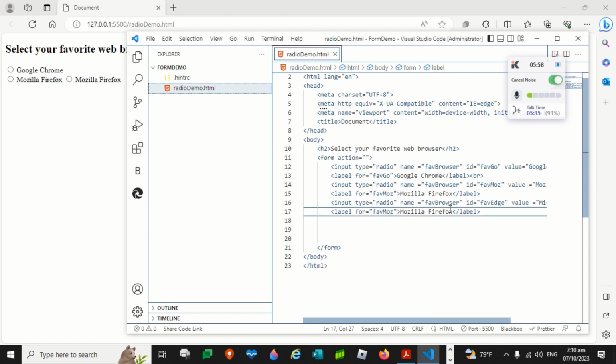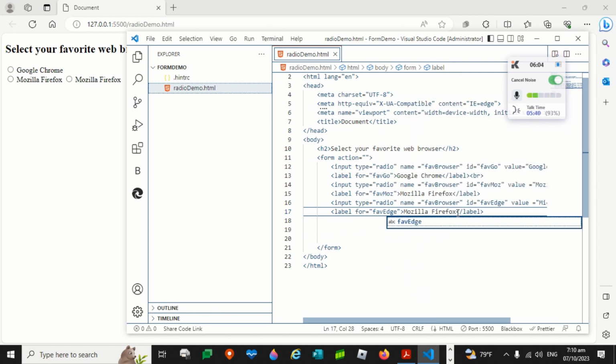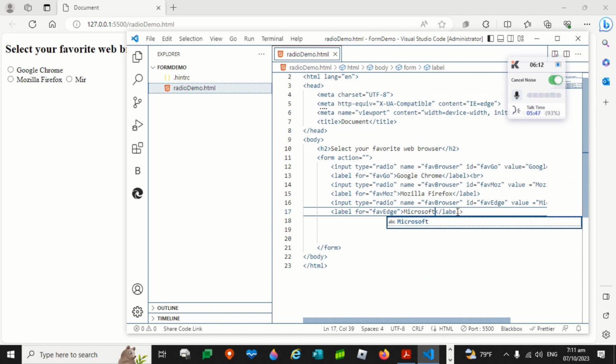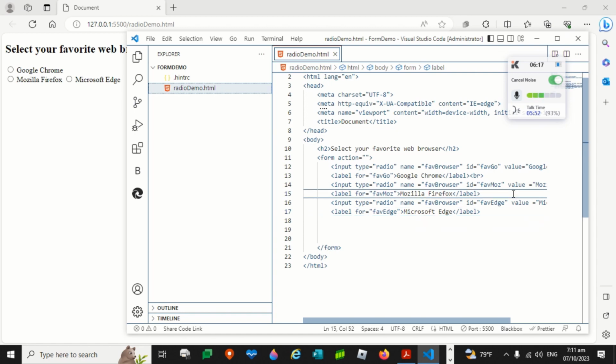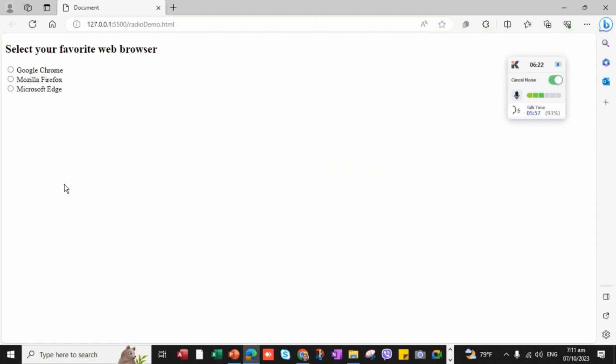It's Fab Edge. So this will become Fab Edge. And then we will be putting here Microsoft Edge. Okay. So I forgot something. I forgot to add BR here so that it will fall on the next line, there you go. Okay, I have here the three options. It's the first, the second. So you can only select one in what do you call this one? Radio button, one option.